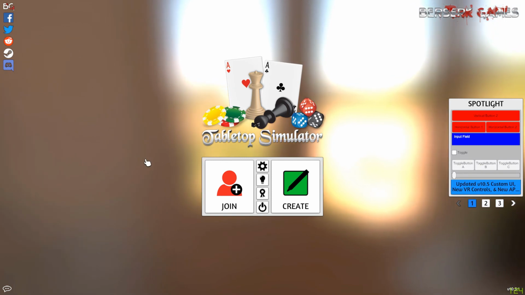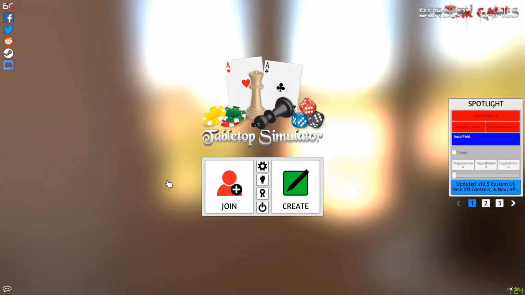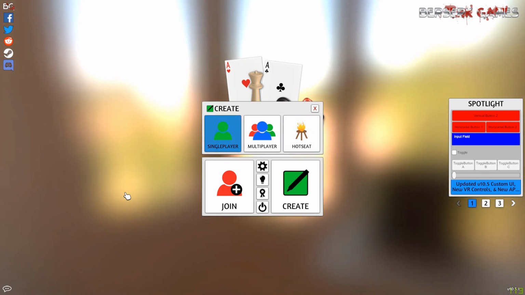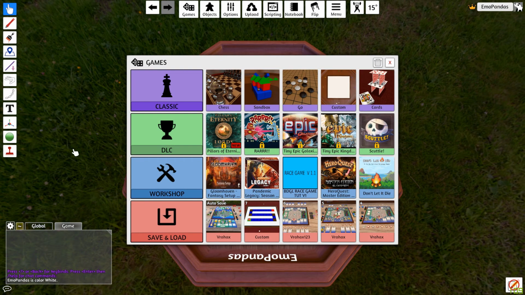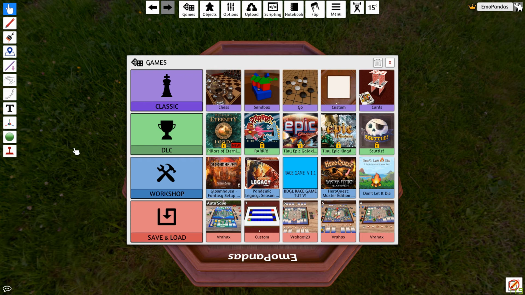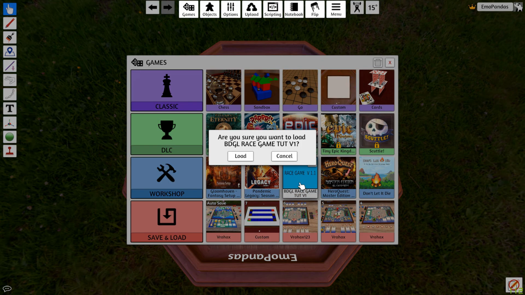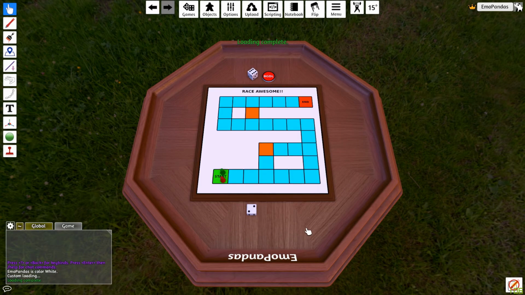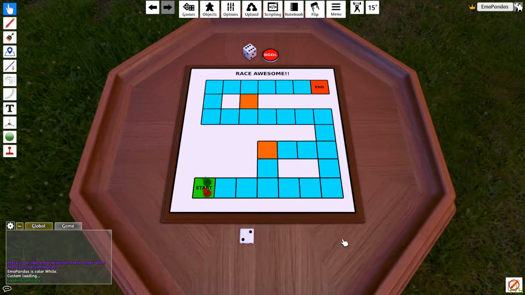Alright, we're back in Tabletop Simulator now. So what I'm going to do is create a single player game. I'm just going to add this into the race game for now. I'm not going to make another new mod for this, but you guys can add it into whatever mod you're currently working on. So I'm just going to continue on with the tabletop game we've been designing through the series so far, the simple little race game.